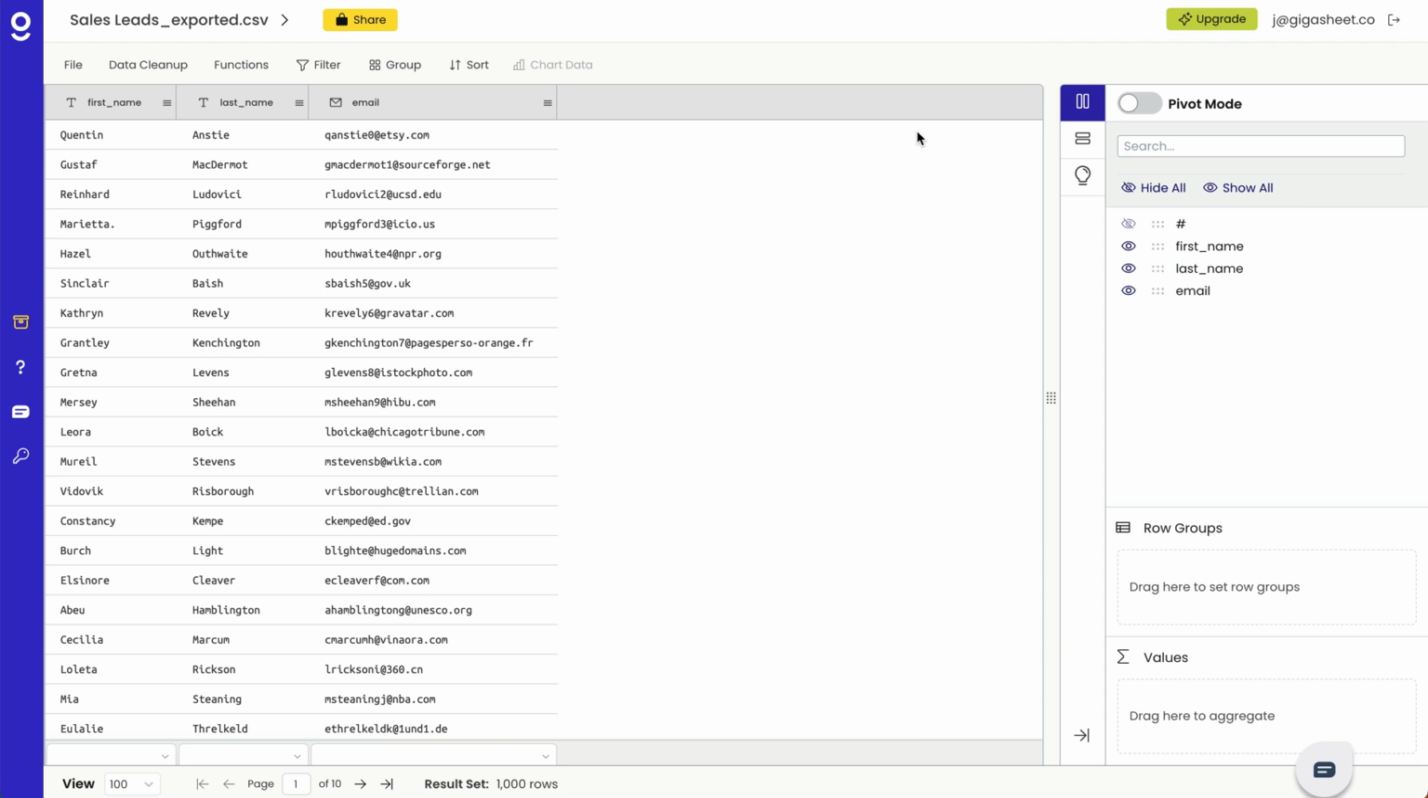I'm going to show you how you can use custom enrichments in Gigasheet to do a few different things. We're going to start with a pretty simple example using Clearbit to enrich these leads, figure out what company each of these people work for.